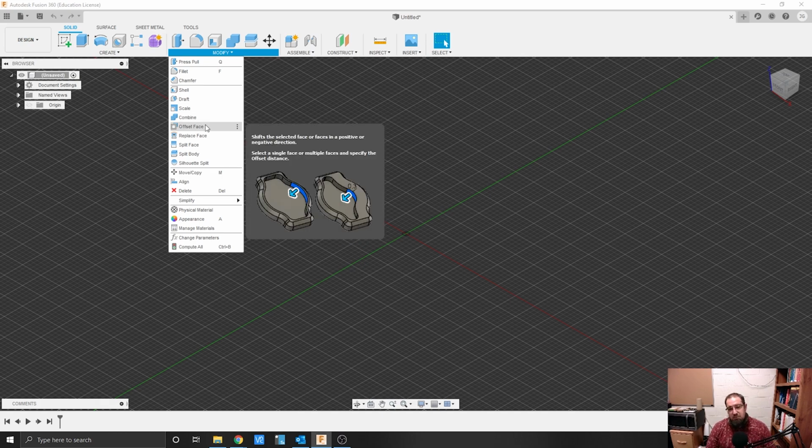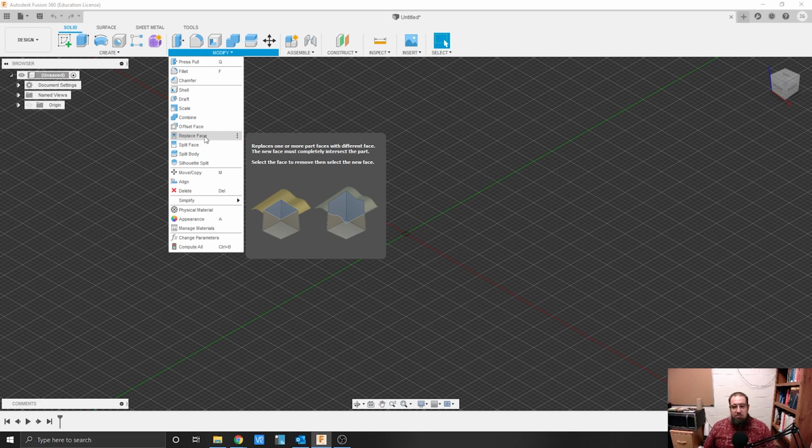Offset faces means that we're offsetting out, so we're bringing it out from a different face, and you can see that within the example. Replace face, so if we need to adjust a face based off of a pattern or another extrusion, we can do that. You can see that it changed on the demo, the wave right there.